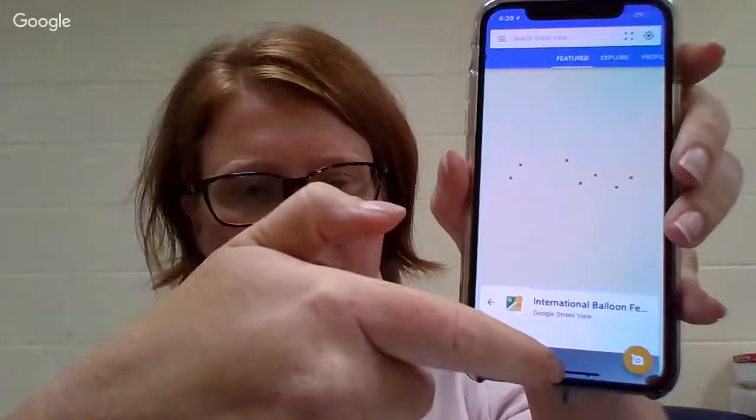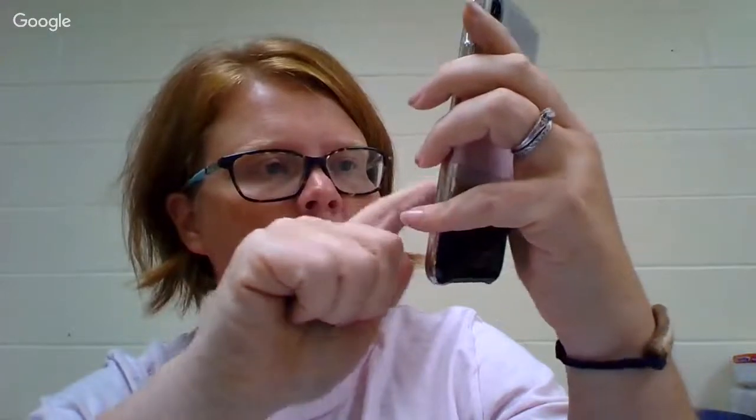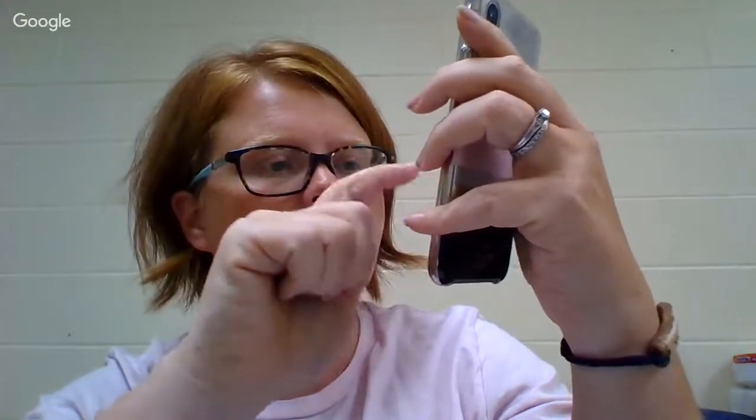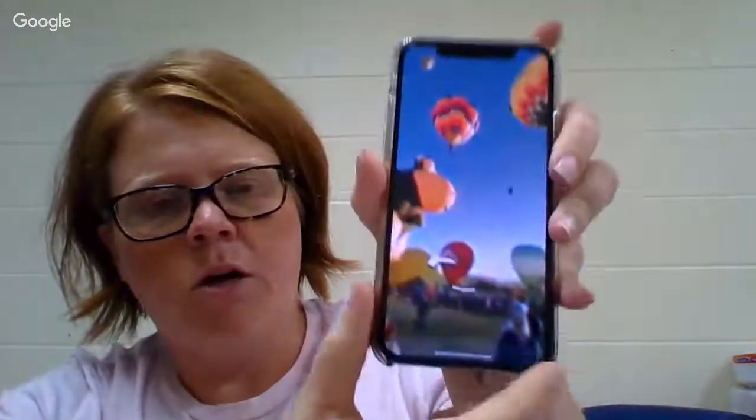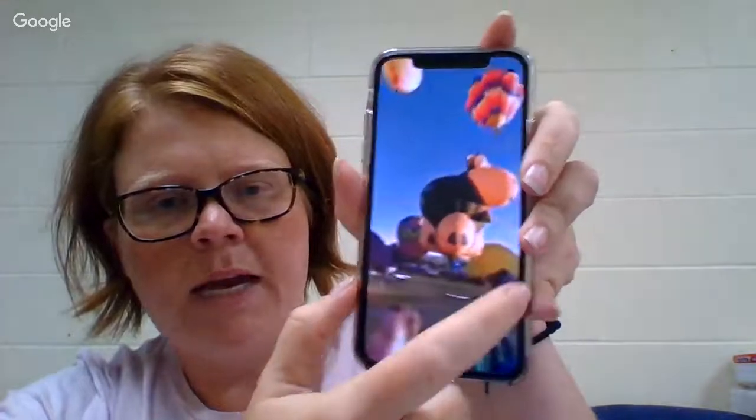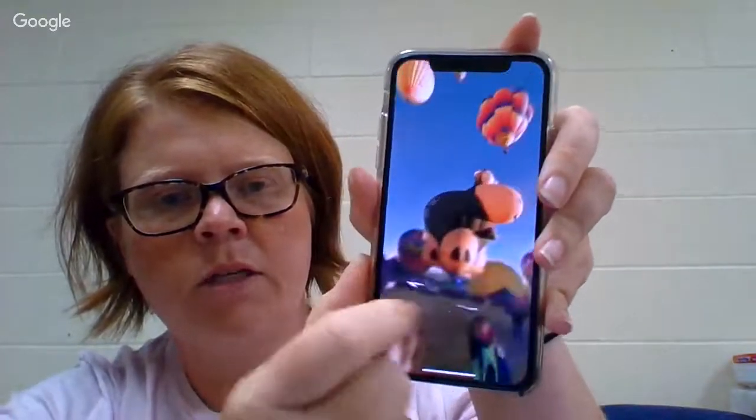On here, I guess I should show you guys this as well. One of the features of this is, like, here's the International Balloon Festival. Okay, so I have clicked International Balloon Festival. Oh man, it's so hard to do backwards. So here you go. And so the kids can actually drag it around and look at the 360 photo.